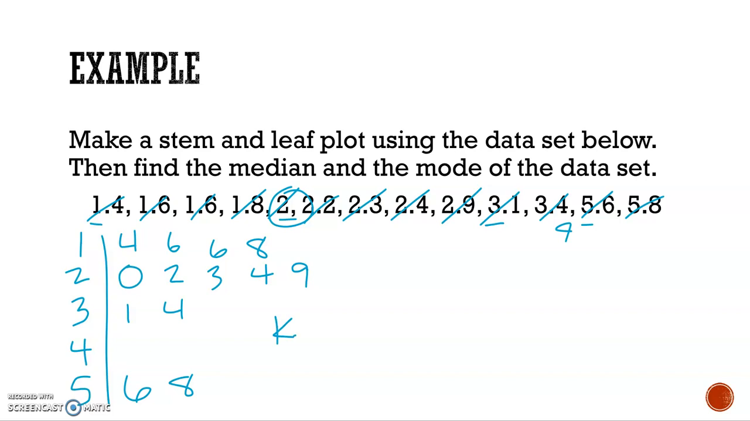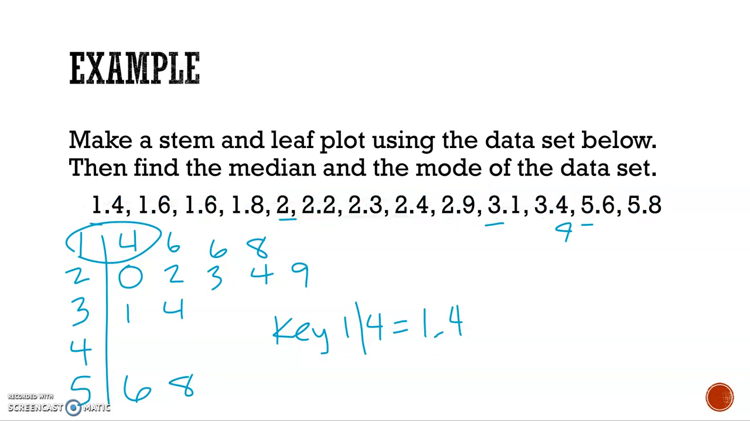Okay, and then I have to make my key. So again, I'm just going to use the first numbers on here. So I'm going to do a 1, a longer line, and a 4. And then I'm going to write 1.4. The 1 and the 4 represent 1.4.